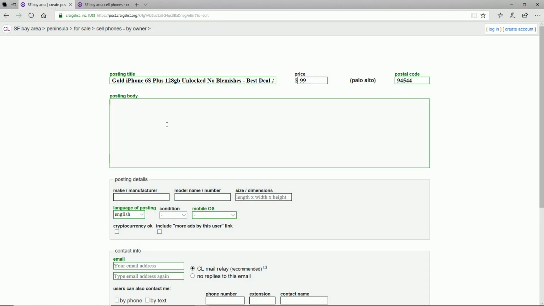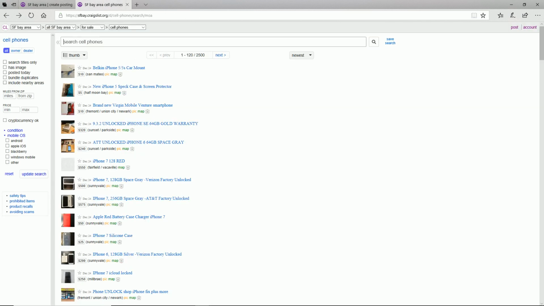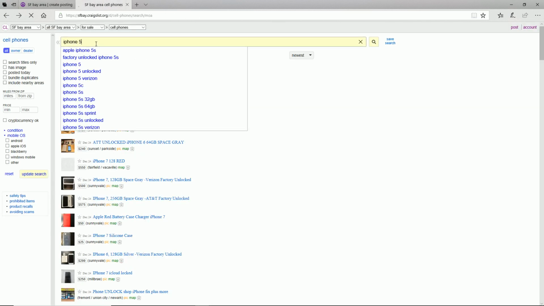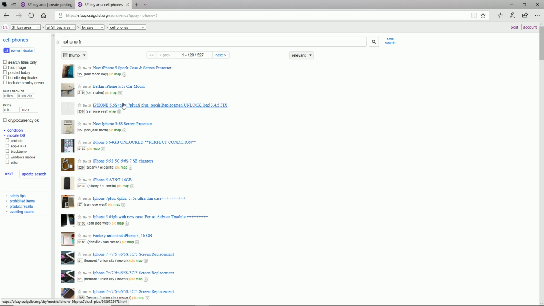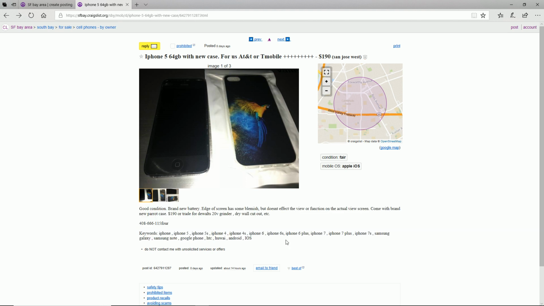Okay, so you have your phone pictures ready. Another thing to do is find a similar ad that you could copy. Why are you gonna rewrite the whole ad? Just find an ad, something like this. So this person did a pretty good job.